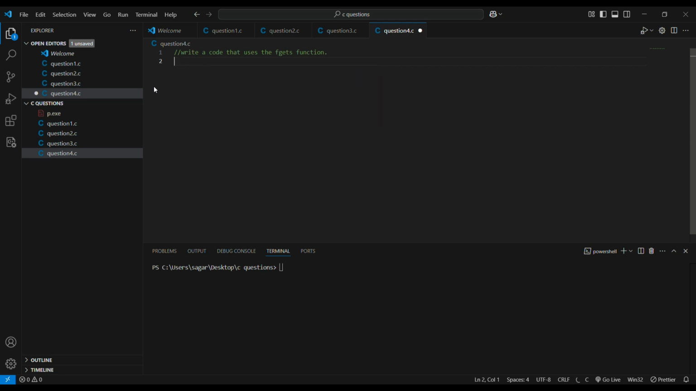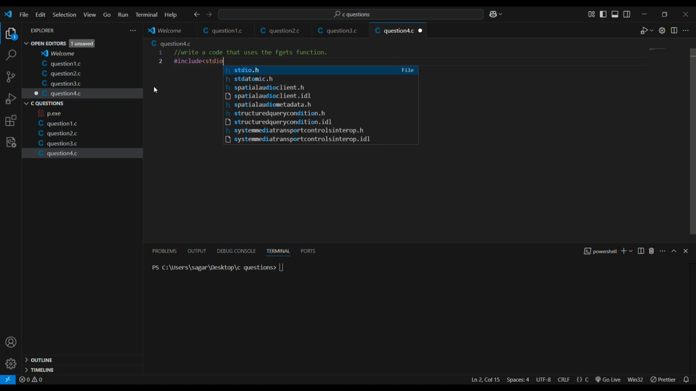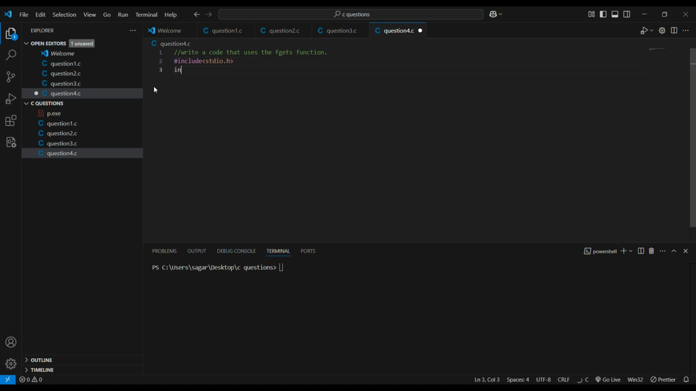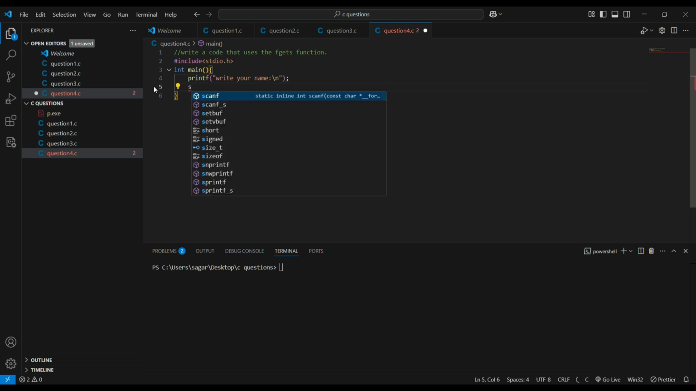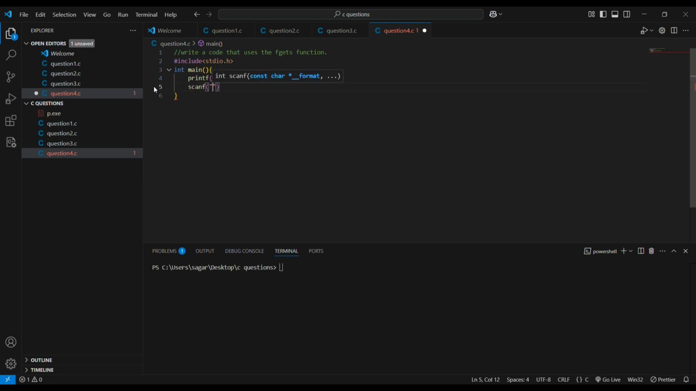So let's write a code that asks the user his name and then prints his name back. To ask for user input, we use the scanf function. Let's see what's the problem with the scanf function.